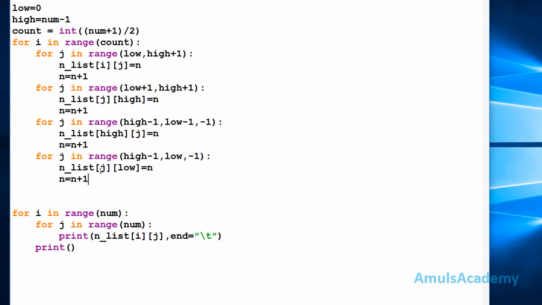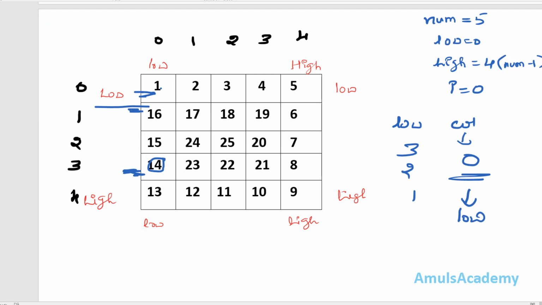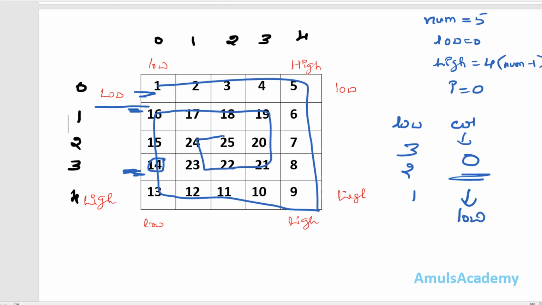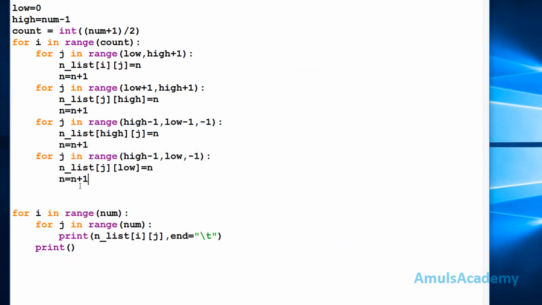If you ask why we are incrementing n by 1, it is because here we can see all the numbers are incremented by 1, that is 1, 2, 3, 4, 5, these are consecutive numbers, right? The difference between these numbers is 1, and we are printing these numbers in the same order, like first we'll print this, next this, next this, next this, next this, right? That's why we are incrementing n by 1 each time, okay.